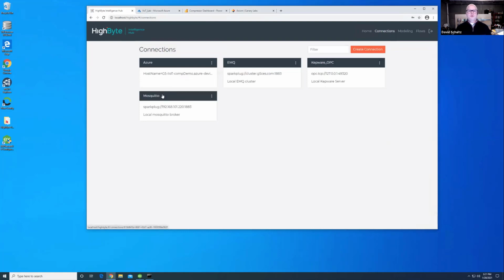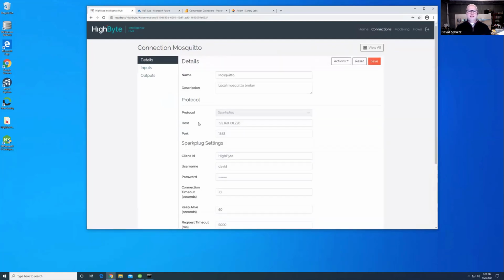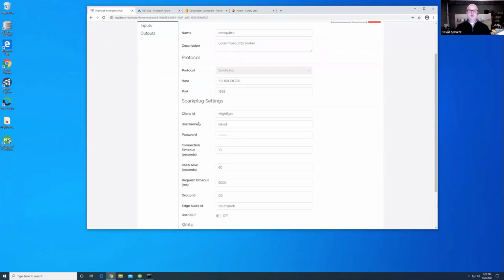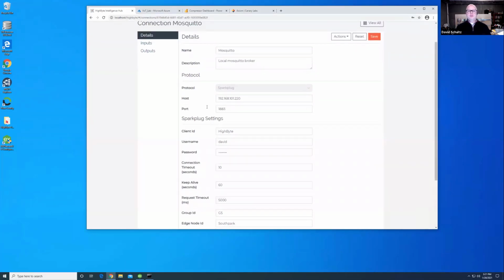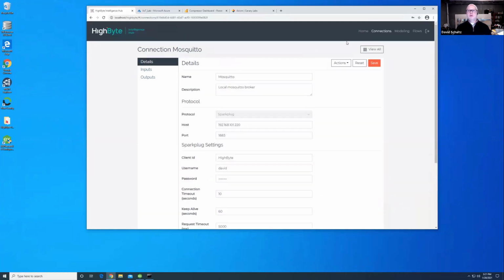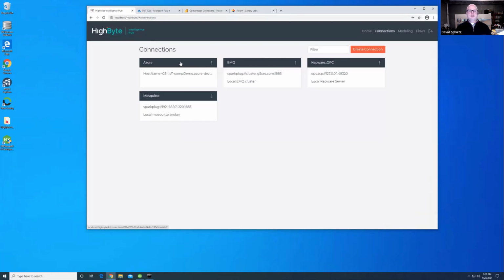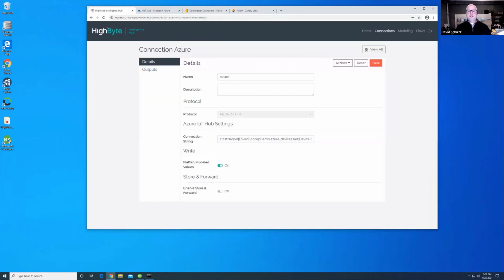I've done the same thing for Mosquitto. Again, this is the exact same way that you want to get into your Mosquitto broker and just publish to that. So it's all the same address. You do have the Sparkplug protocol that gets saved there as well. And then finally, the last connection is into Azure. When you do that, I'm going to show you where to get this connection string. That's probably the most challenging part of getting connected into Azure, is just getting this connection string in there. But again, I will show you how to do it.